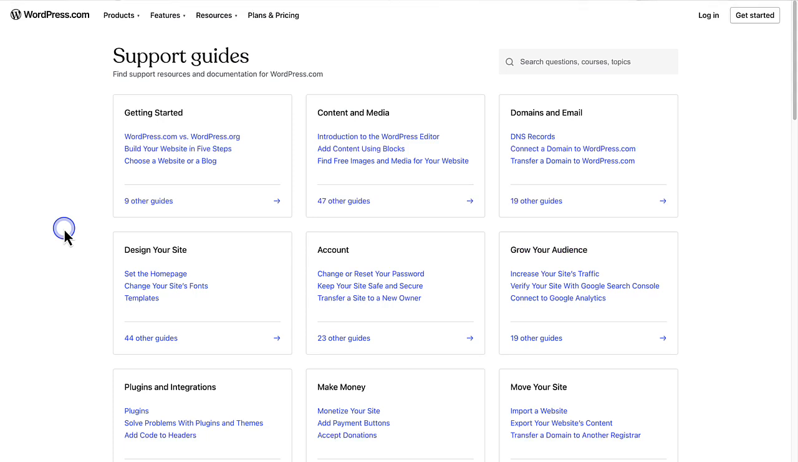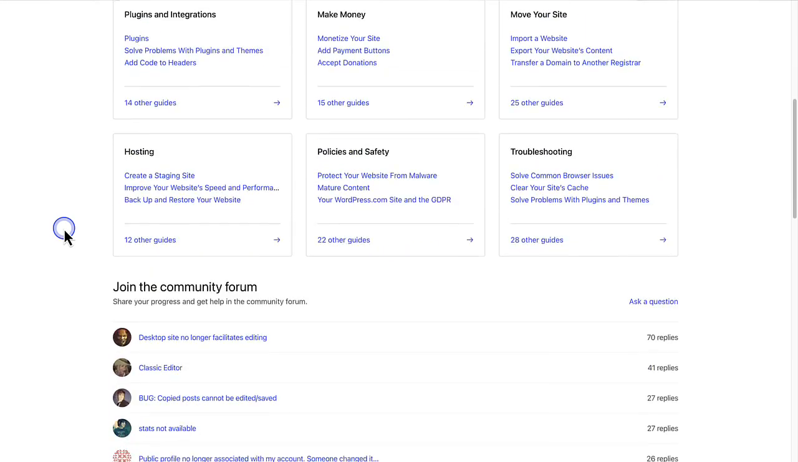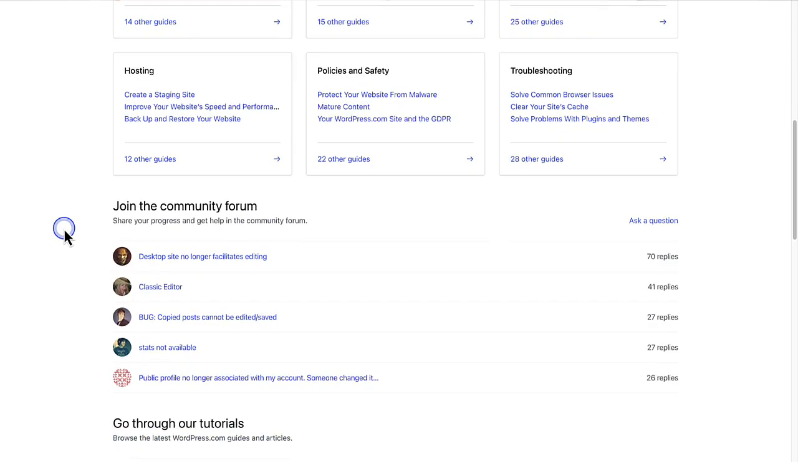If you need support, visit WordPress.com/support to explore our guides with instructions for all aspects of managing your new site. And join the community forum to connect with other site owners.